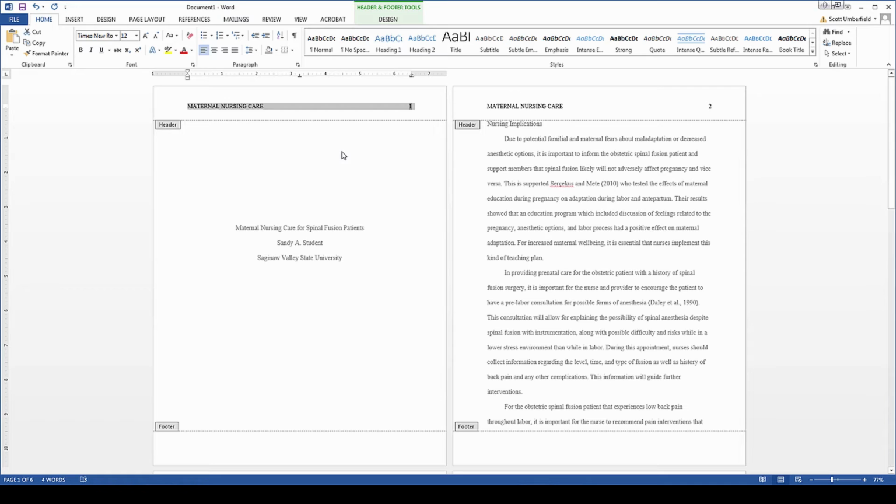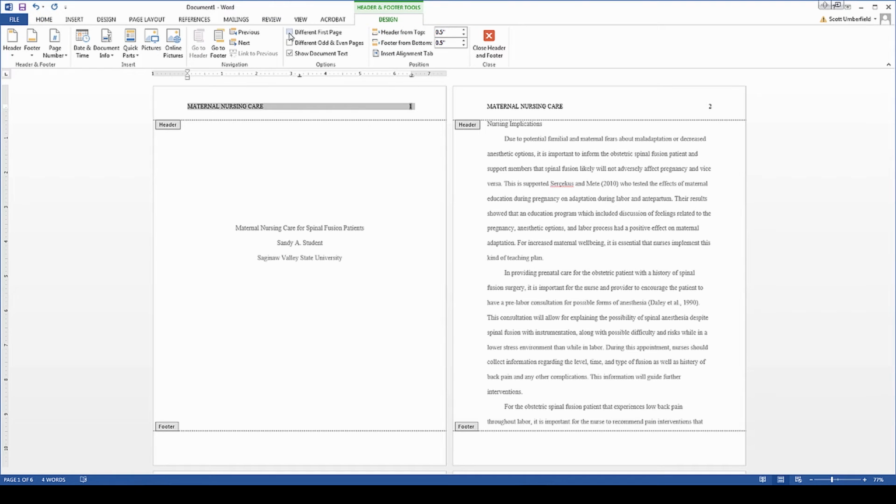To make the words running head appear only on the title page, select the different first page box on the header and footer bar. Then delete the words running head for the following pages.